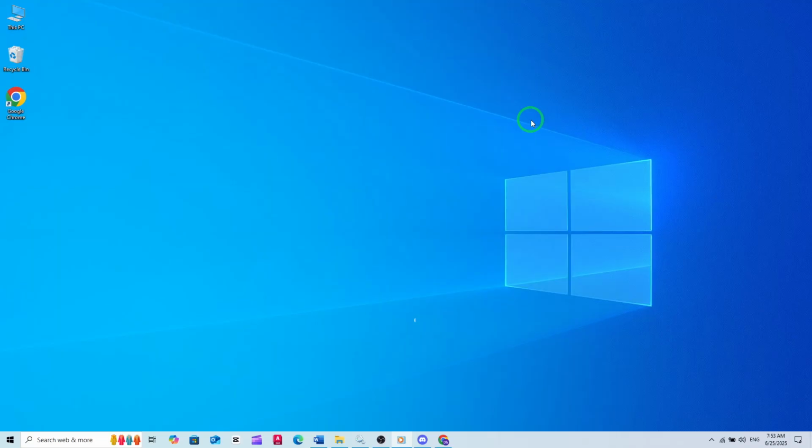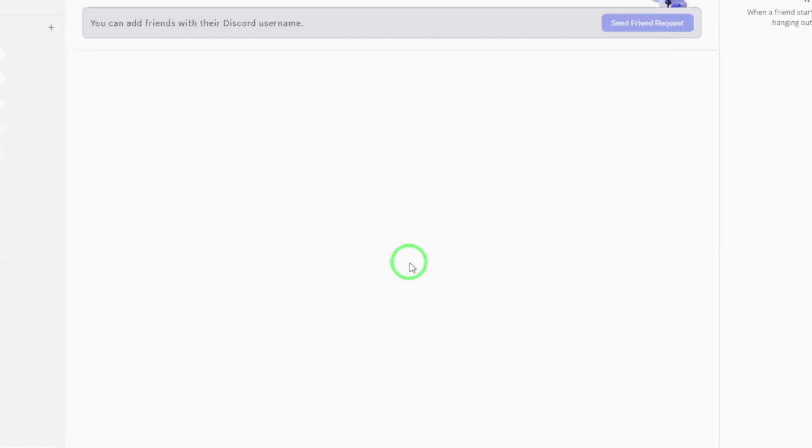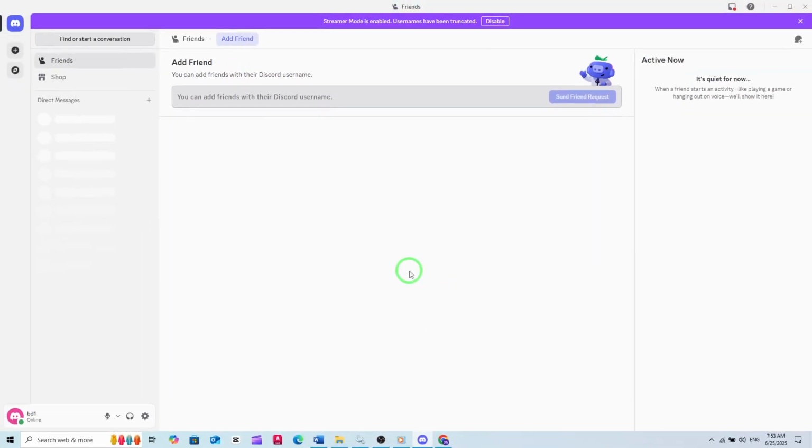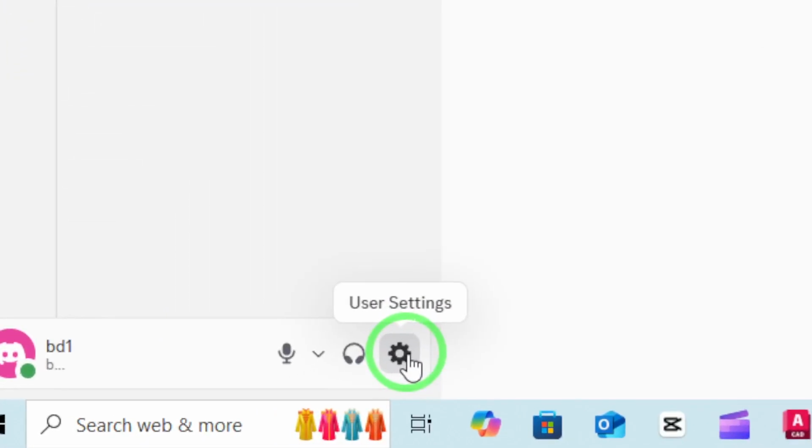First, open up the Discord app on your computer. Make sure you're logged in to your account. Once you're in, look down at the bottom left corner of the screen. There, you'll spot a small gear icon. That's your settings menu. Give it a click to open up all the options you need to customize your experience.